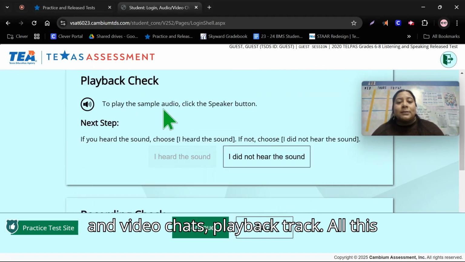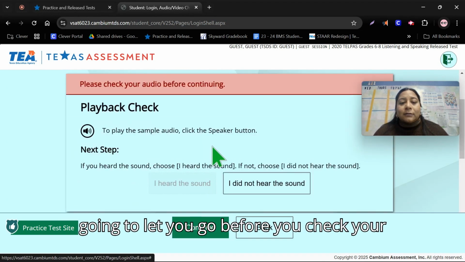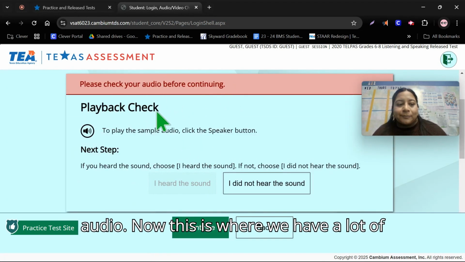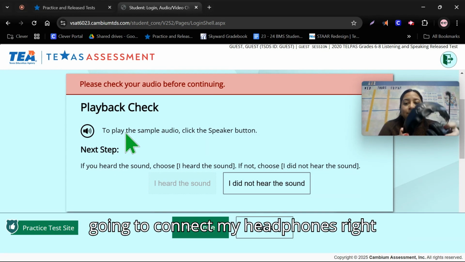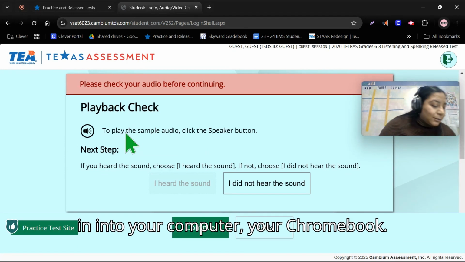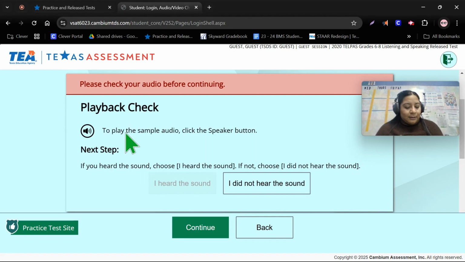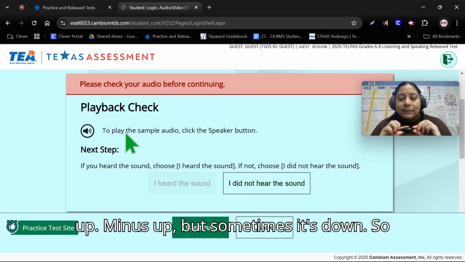Playback check, all this, remember, because it's listening and speaking. If you click continue, it's not going to let you go before you check your audio. Now this is where we usually have a lot of issues or hiccups. So I'm going to connect my headphones. Right here I have them. Plug them into your computer, your Chromebook. Make sure the volume is up. Mine is up, but sometimes it's down.